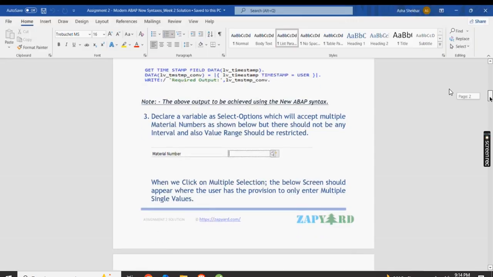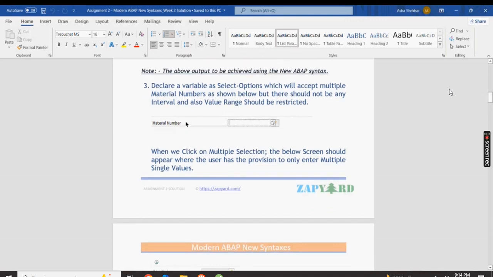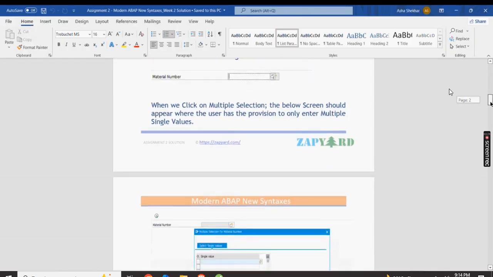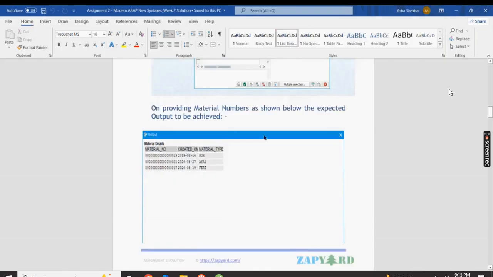The next question was that you needed to declare a variable as select options, which will accept multiple material numbers as shown, but you also need to restrict the interval and the value range. As in, there should be no interval, and the value range should also be restricted. So how do we do that? For example, this should be the screen which is coming up. And if you pass the material number, this should be the output.